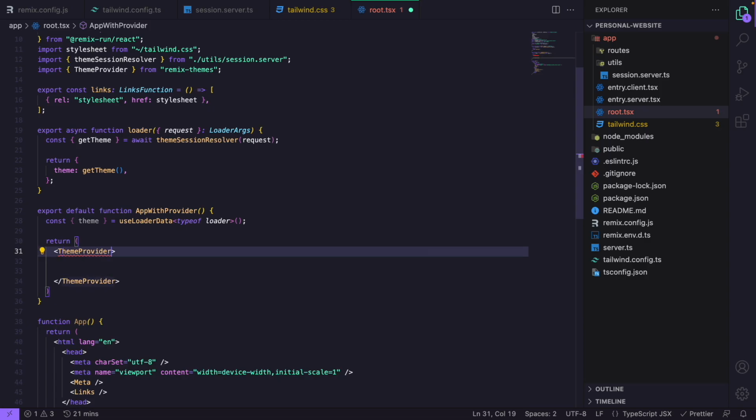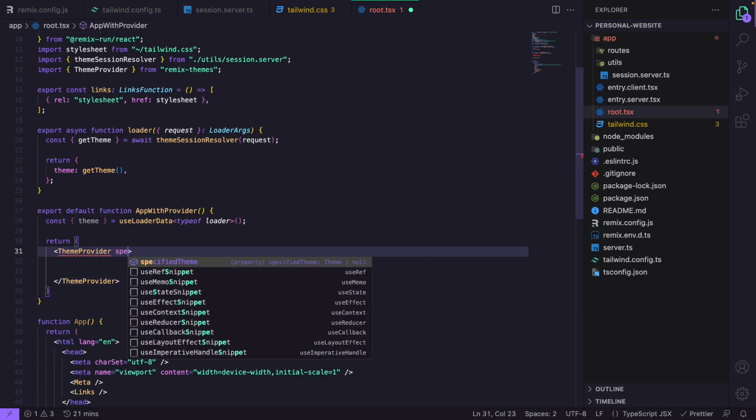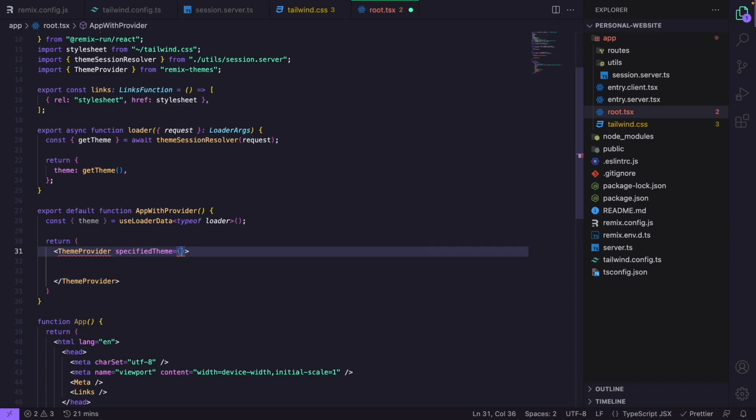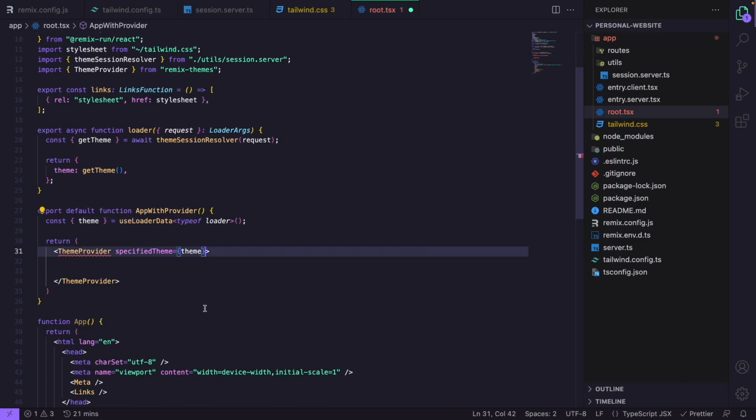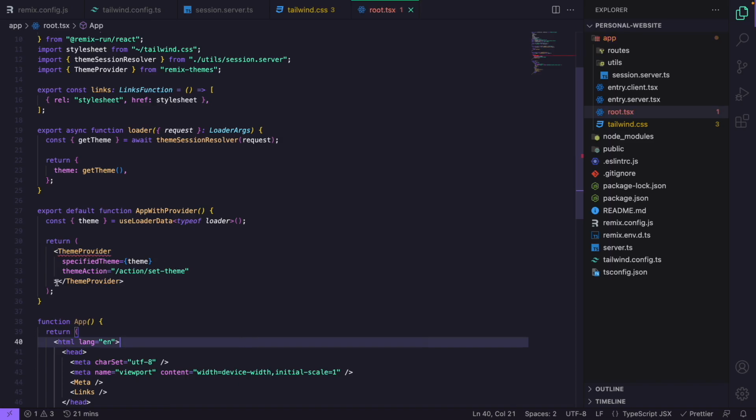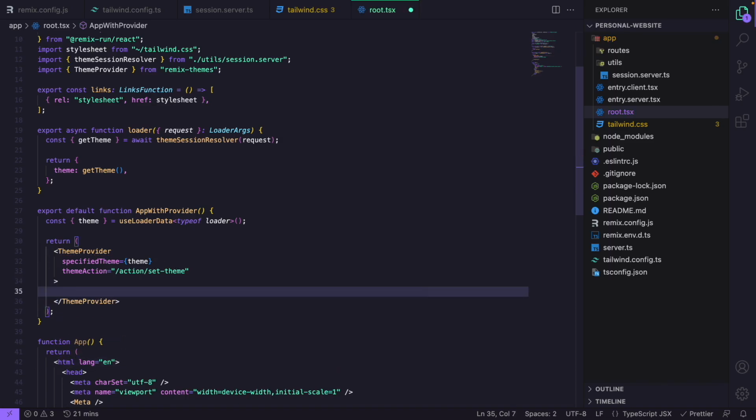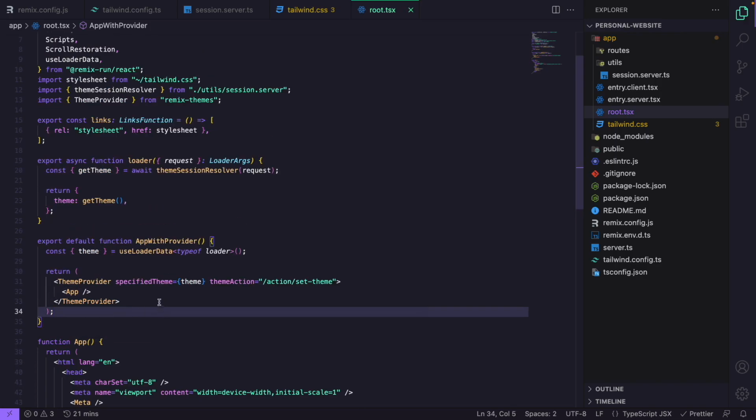Now TypeScript complains a bit, and that's because I have to add a few props. And the first one is the specified theme. And the specified theme is just our theme that we get from our loader function. Now the next step is the theme action, and the theme action will be /action/set-theme. So that looks good. Now inside of the theme provider, what I want to do is give it the app function. So let's do that. Now we are finished with our app with providers.